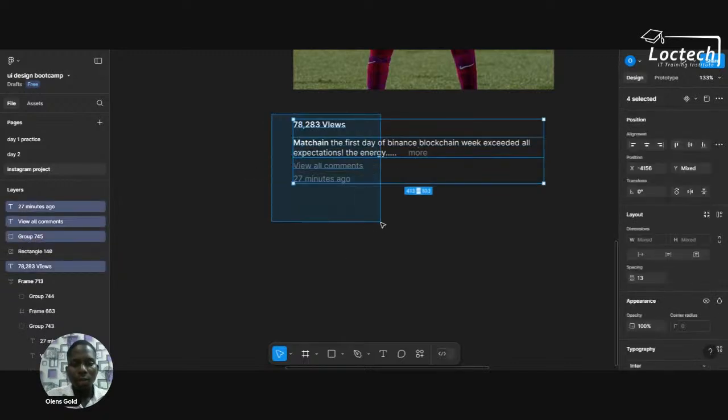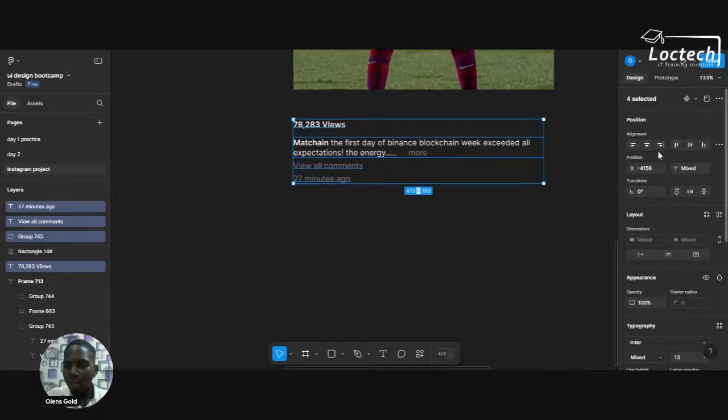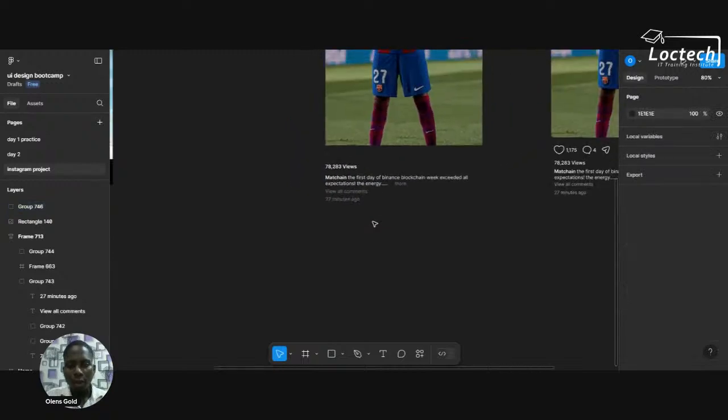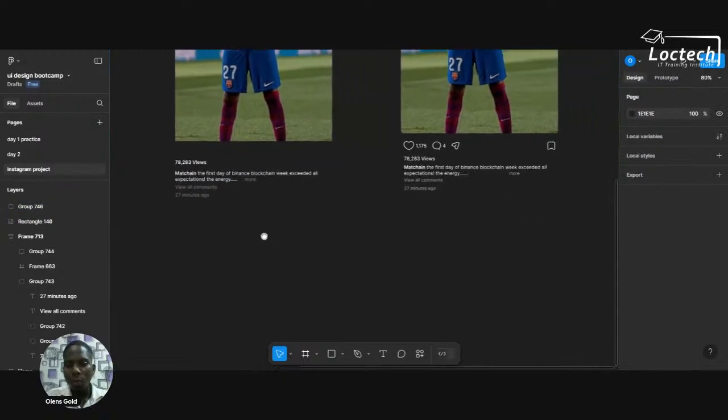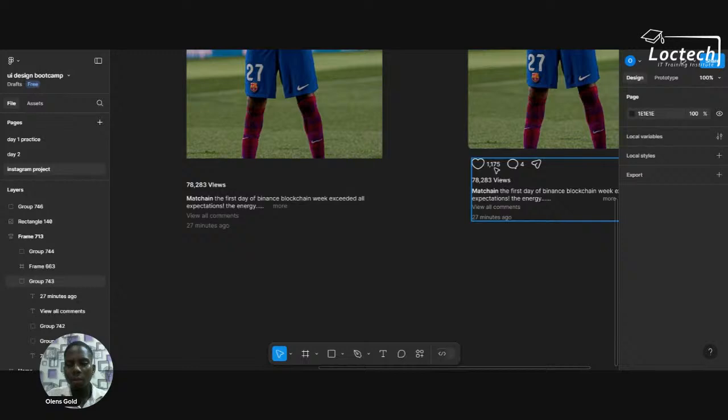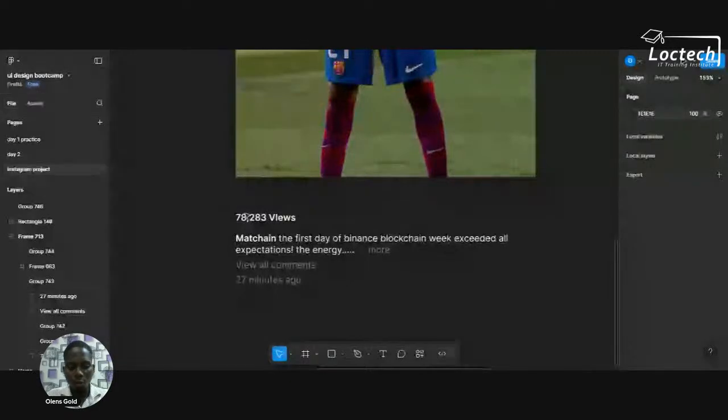Then all these ones, I will also align them to the left and then group it as well, Control G. Okay, so now it's starting to look in place. So one last thing I have to do before we start talking about importing these icons, I have to add the text, 1175 likes and the comments. So that's what I'm going to do right now.